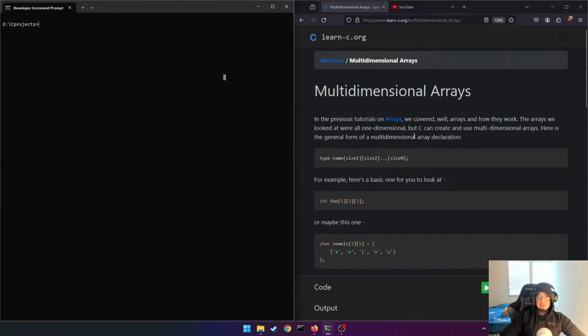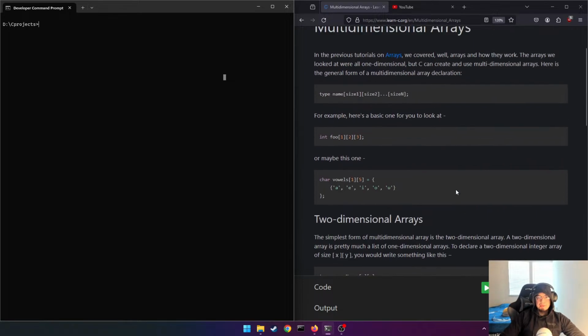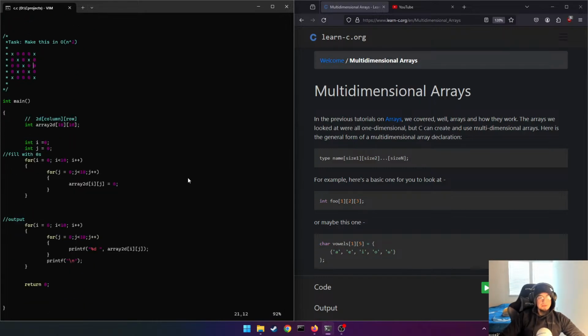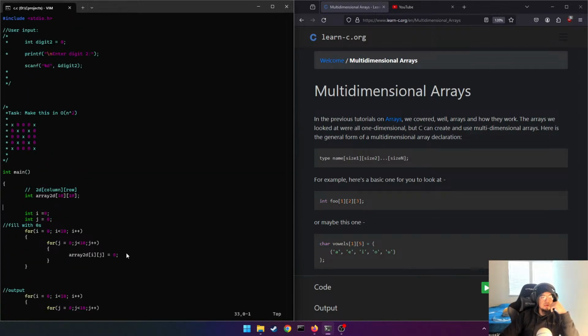So we left off last live stream about 2D arrays. Let's see where we were at. Okay, so this is where we were at. We were gonna make this matrix.